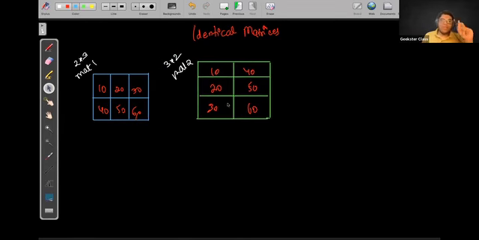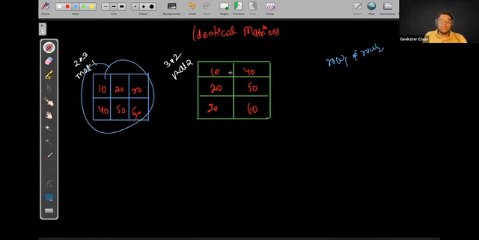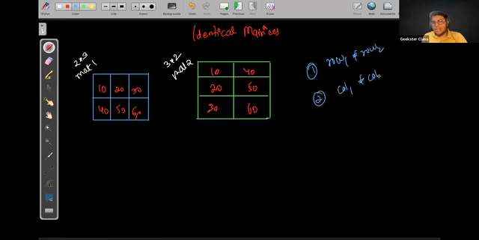So first thing, number of rows should be the same. Second thing, number of columns should be the same. If any one of these is false, if row 1 is not equal to row 2, that is, the first matrix's number of rows is not equal to the second matrix's number of rows, they are not identical. First thing. Similarly, if the first matrix's columns are not equal to the second matrix's columns, again, they are not identical.